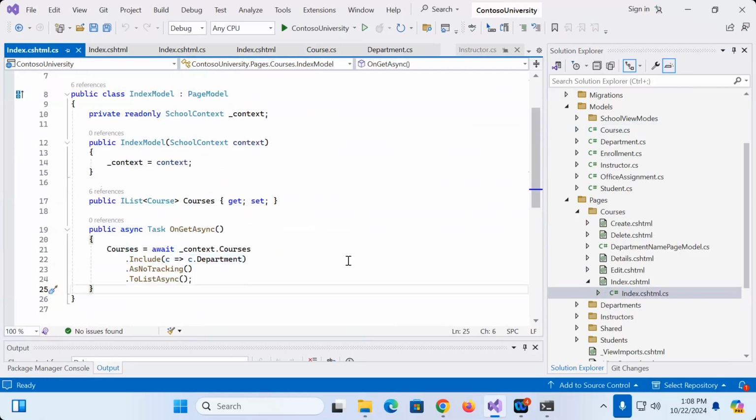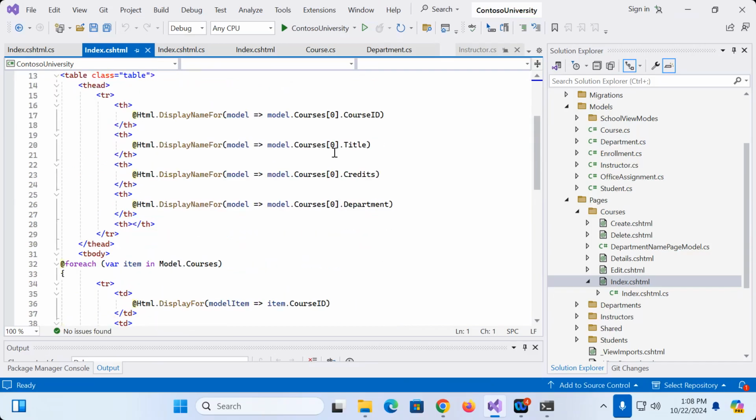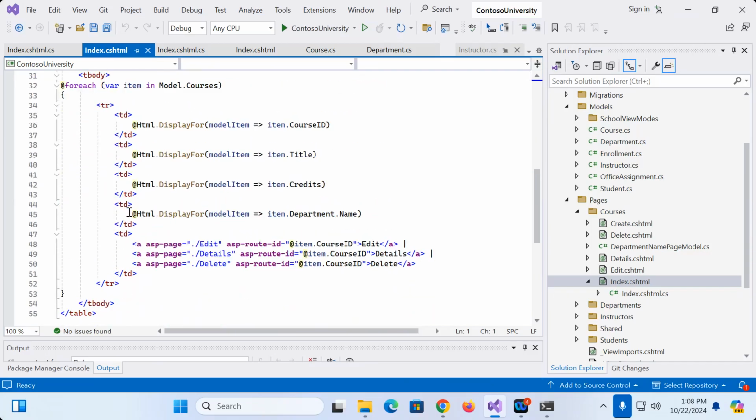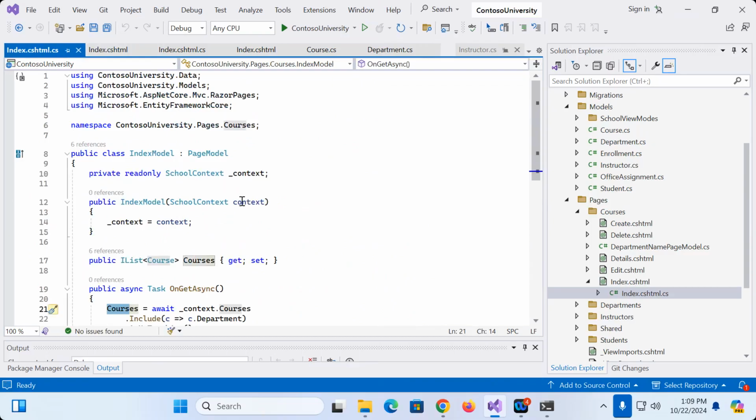So that's the role that the code behind, the .cs file, performs. The other side of it, the list part of it, the Razor page, is seen here. Because of that, we can pull up for the item. What is an item? It is each course in Model.Course. So we retrieved that list of courses that's in the model, and it's called Courses.